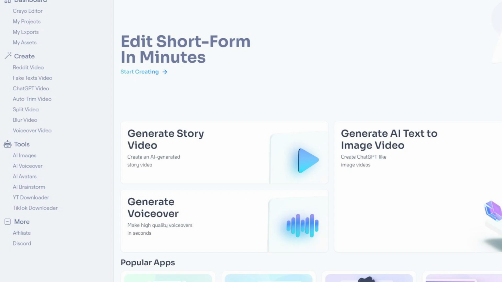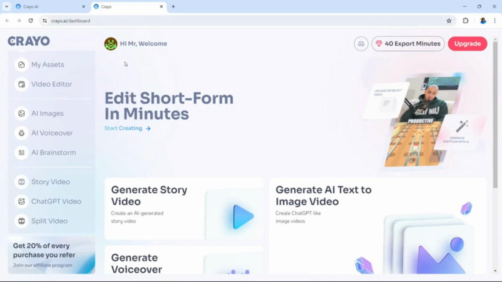In this complete tutorial, we're going to show you how to use Crayo AI to generate unlimited short videos. So let's get started creating unlimited shorts using this powerful AI. There's a few options available.